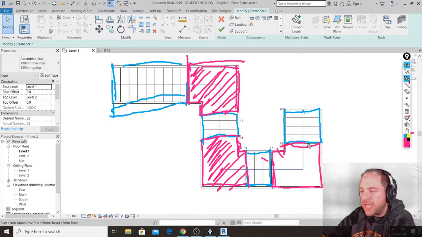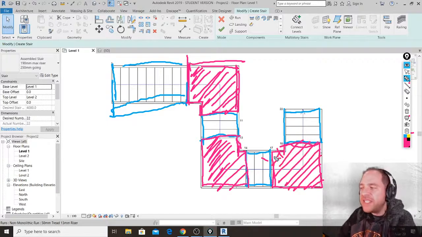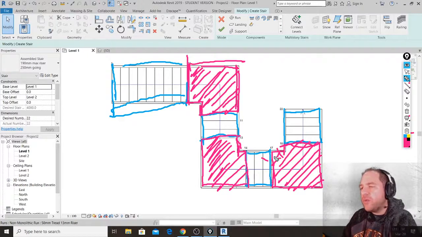gently created this. Okay, this is the concept of using the parameter called automatic landing. That is pretty functional, and it works extremely well.